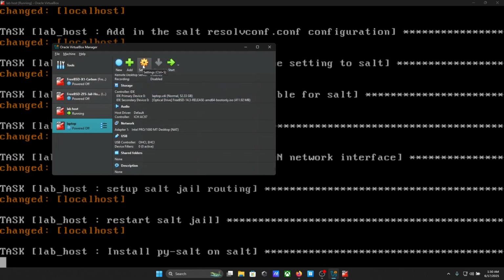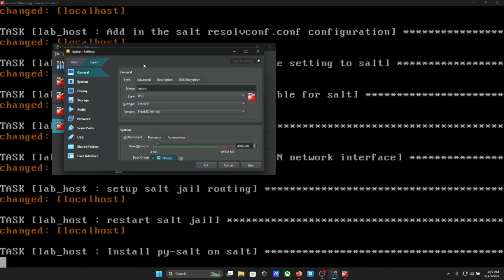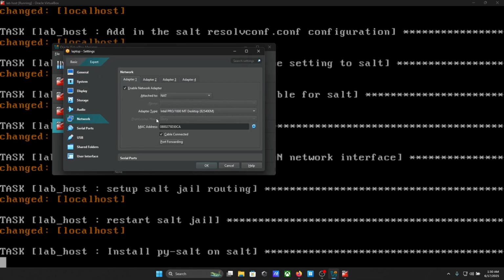Okay, but this one's a little different. Go into settings, and you can leave the network promiscuous mode thing alone because we're not trying to pretend we're a NAT network. We're not trying to be the gateway or anything, so just leave that on deny. But pick the same network, right? The new home network.